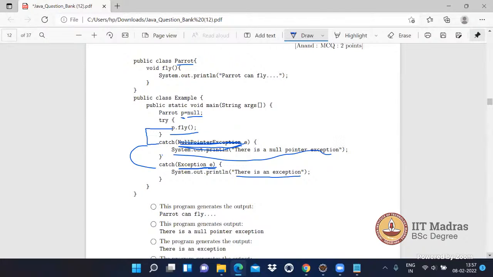Then one question, ma'am. Mr. Asim asked one question earlier: what will happen when we replace the catch?